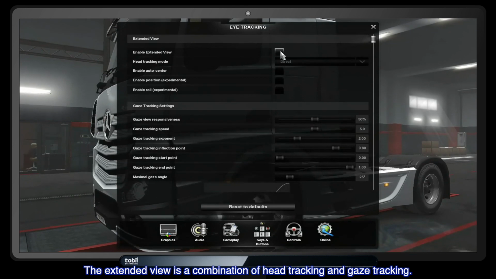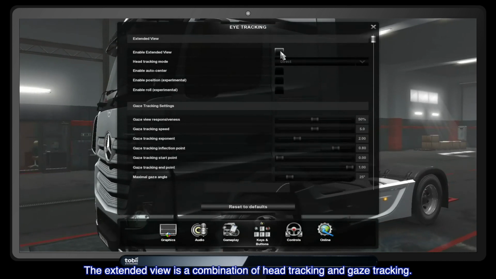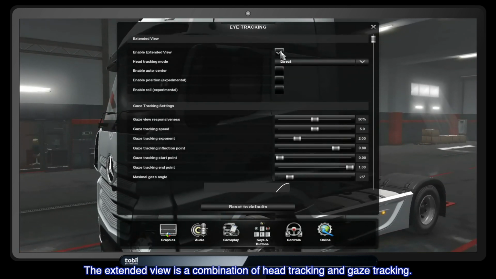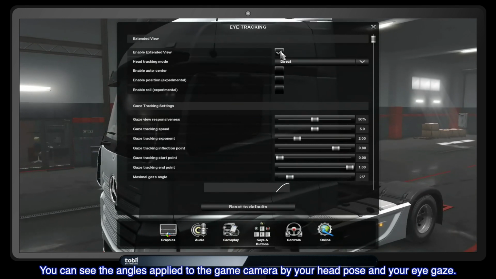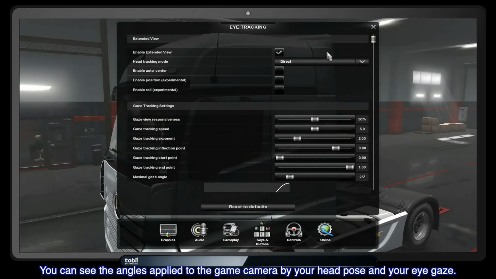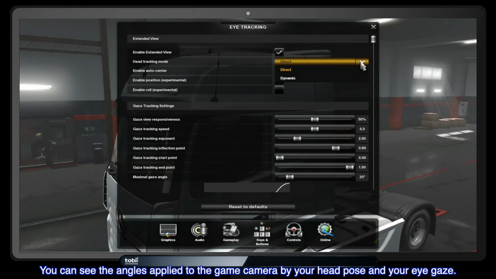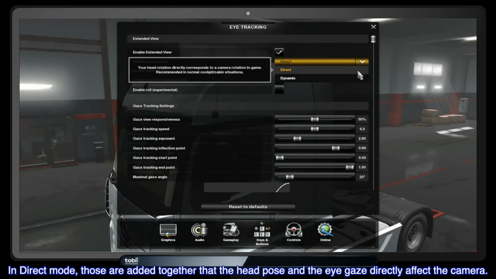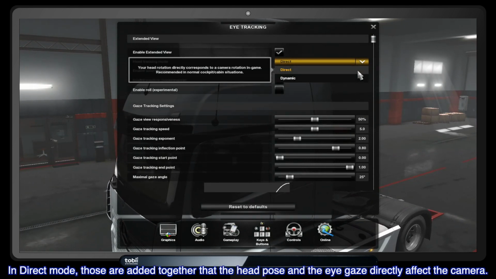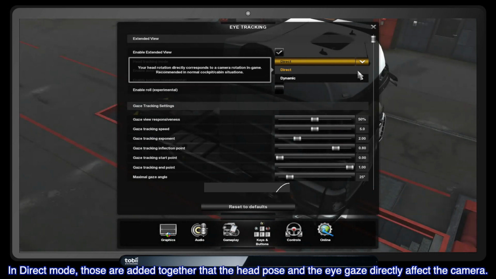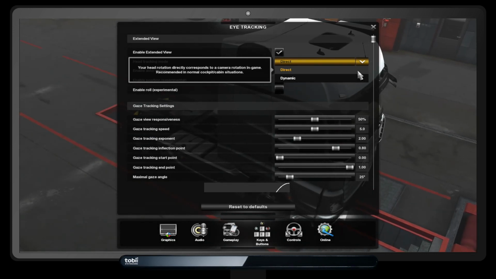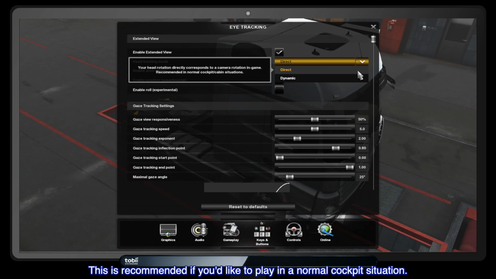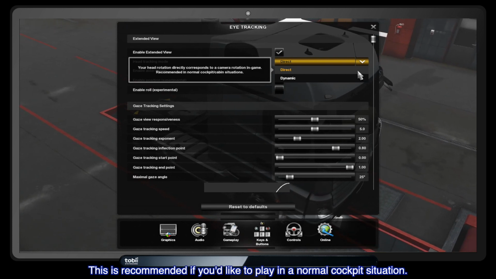The extended view is a combination of head tracking and gaze tracking. You can see the angles applied to the game camera by your head pose and your eye gaze. In direct mode, those are added together so that the head pose and the eye gaze directly affect the camera. This is recommended if you like to play in a normal cockpit situation.